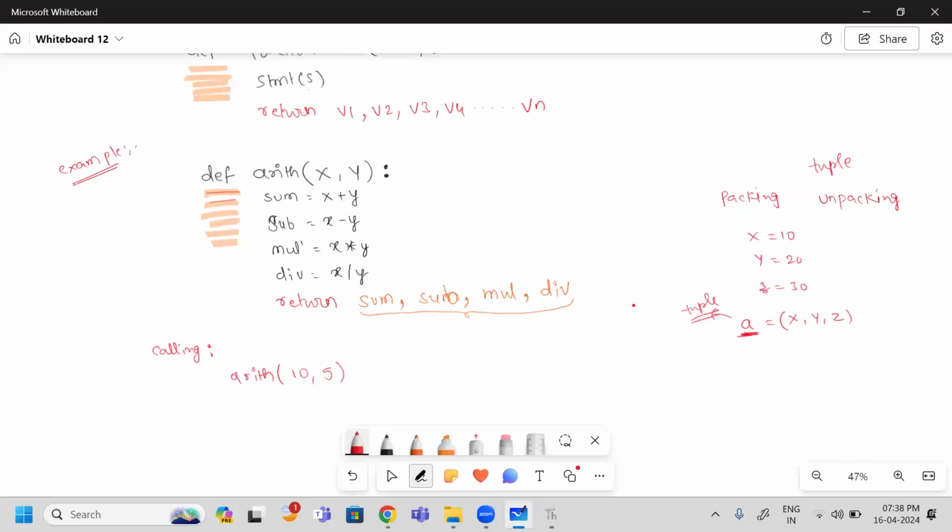Unpacking is this: I have a group of values, 10, 20, 30, available, and I assign these three values to three variables. How many values are there, that many variables you need to create at this place. I hope it is clear. I explained packing and unpacking at the time of the tuple concept. So this is called unpacking: the pack that is available, I unpack and copy to the three variables.